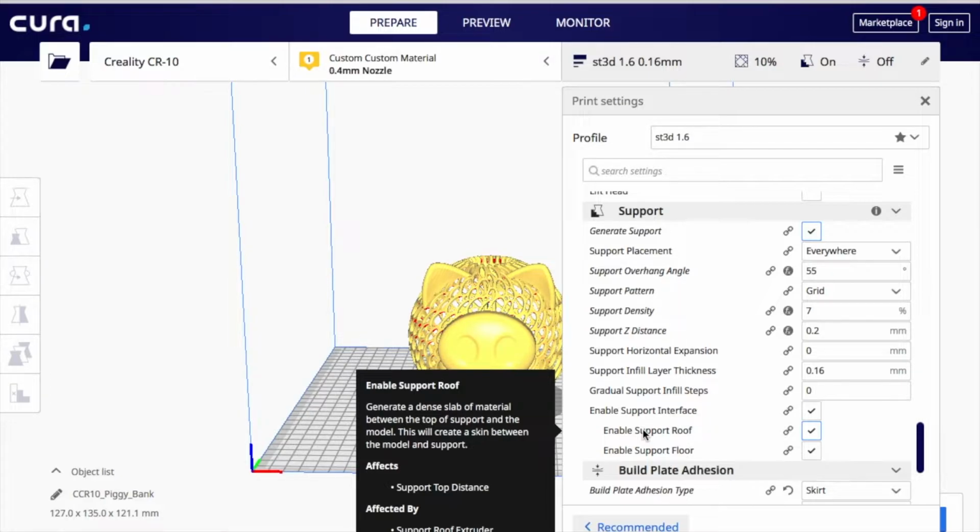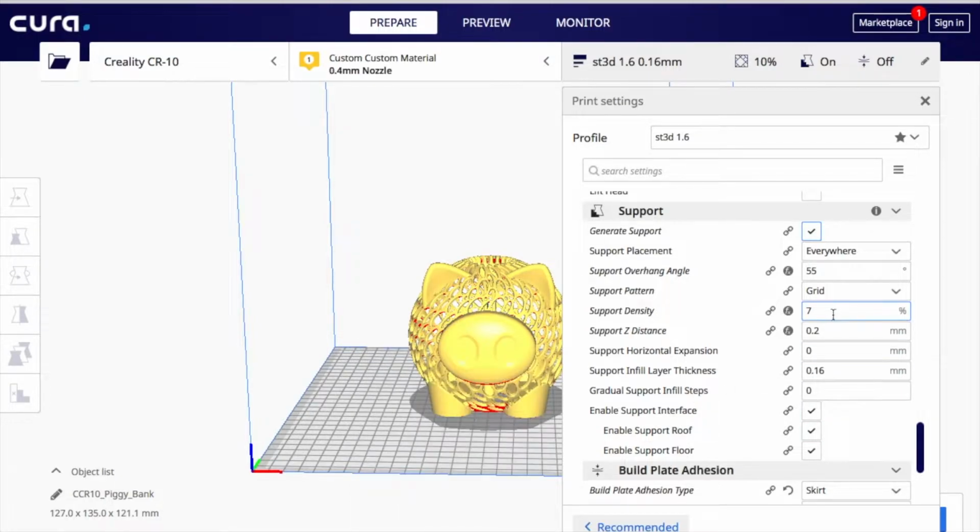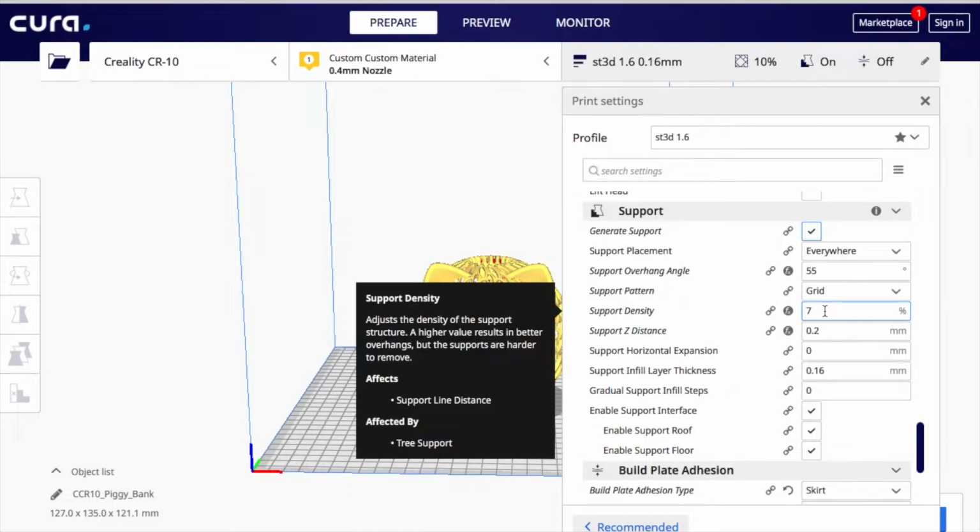Infill steps will be 0, and these three will be checked off, which is the support interface, support roof, and support floor. Now, the only two things that you really have to pay attention to, and keep in mind, this actually corresponds with your speed. That's what a lot of people don't understand. The support density is the main thing, and that, again, corresponds with your speed.